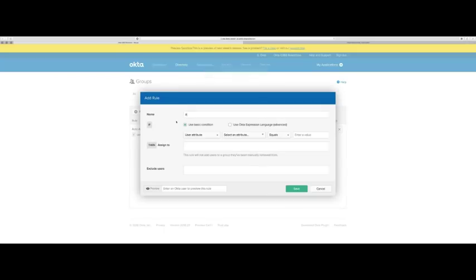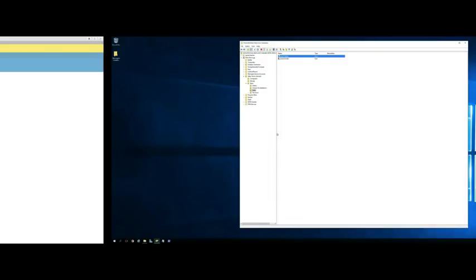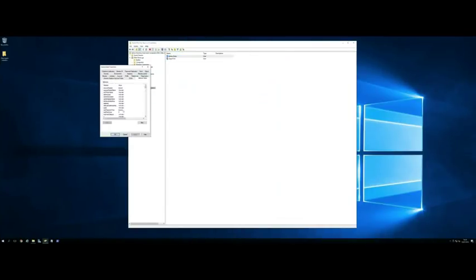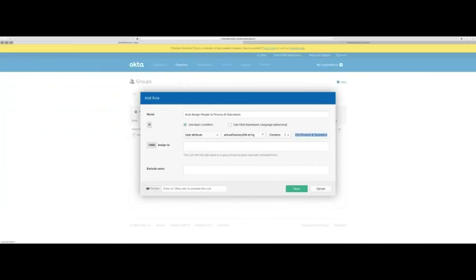I'm now going to click another rule and auto assign people to finance and operations and do something similar. So what I'm going to do is if their Active Directory DN contains this, and what I'm just going to do, I'm going to go back to my Active Directory and just copy that distinguished path from there. So here we are. Let's just copy that. So I now go back to here, and if their DN contains that path, put them in finance and operations.